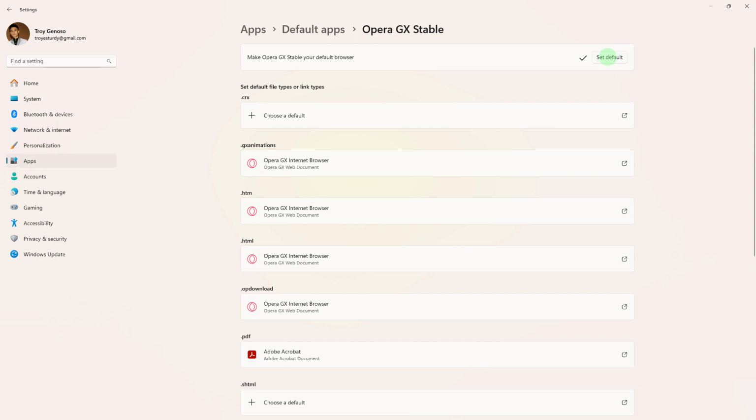After completing these steps, Opera GX should be the default browser on Windows 11. When you click on links or open HTML files, they will open in Opera GX by default.